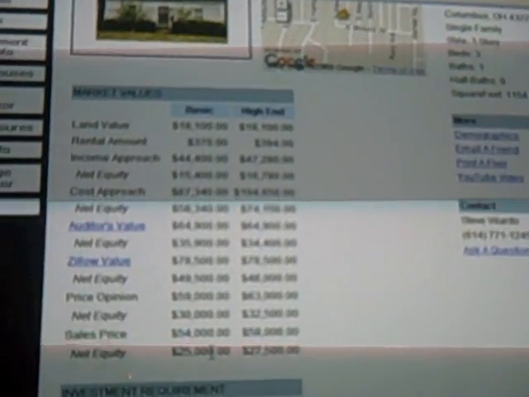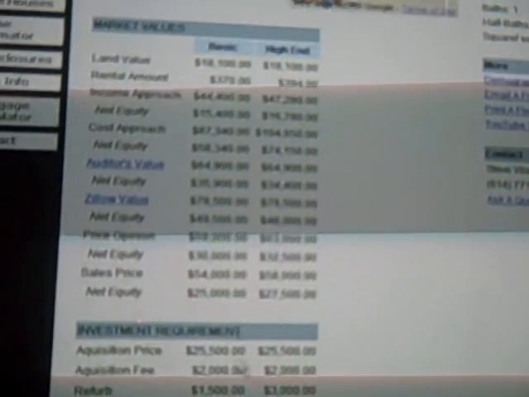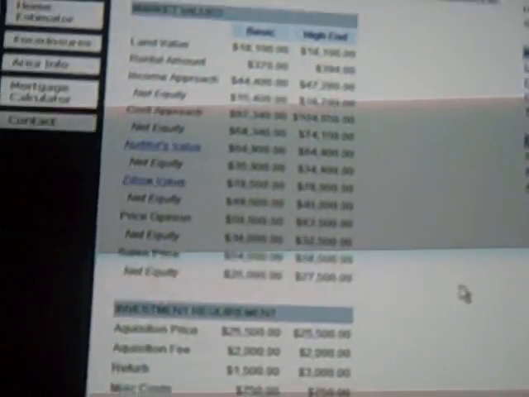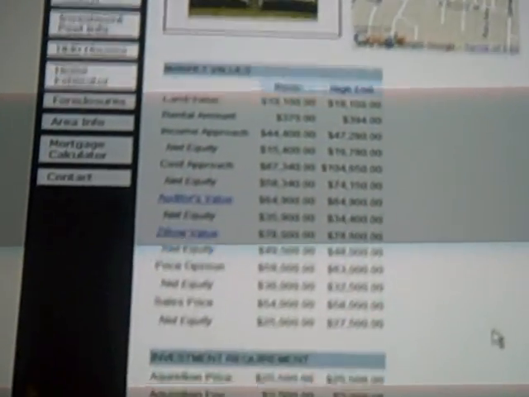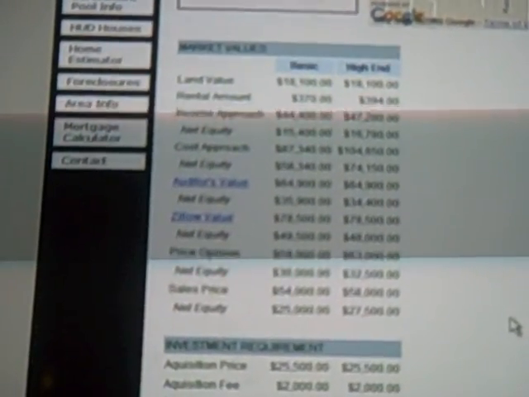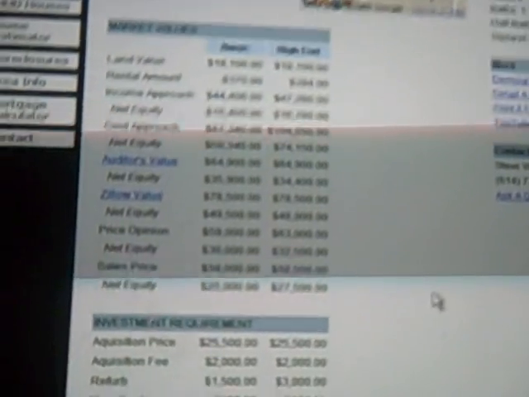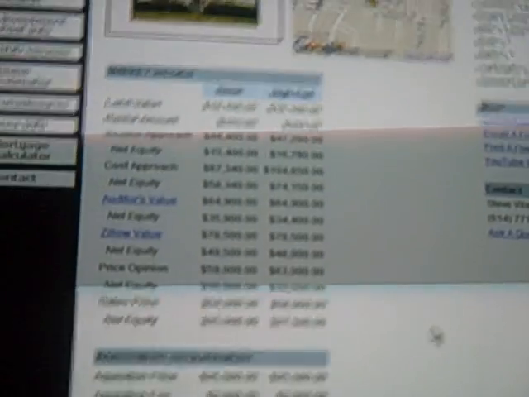But what's neat about it is with your running rate at $370, your cap rate is over 15%, and you almost double your money at the time of resale. So it's a really good, I think a neat opportunity. There's a bunch of these out there.